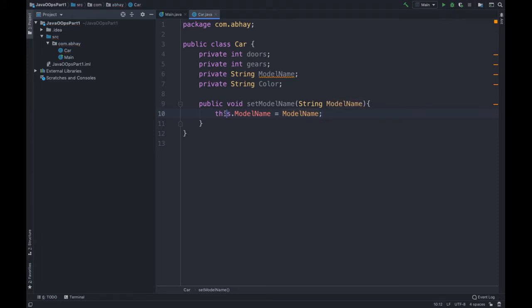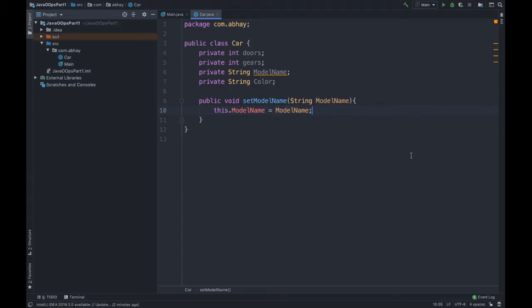Why did we use this here? We used this because when we have to reference the data member that has already been defined here, we use the this keyword. So we got this dot modelName is equal to modelName, where this is the parameter that we have passed here.